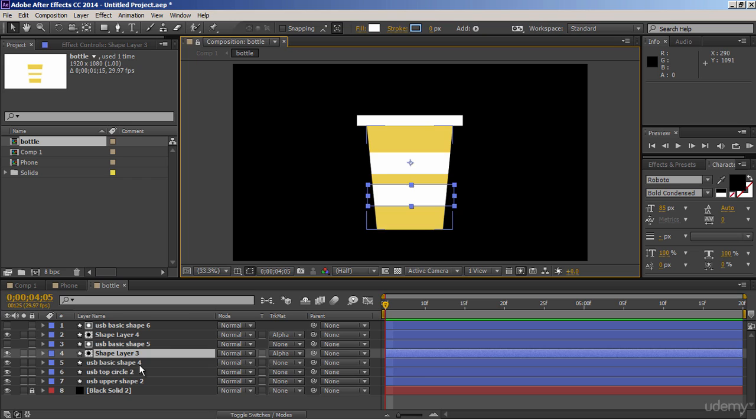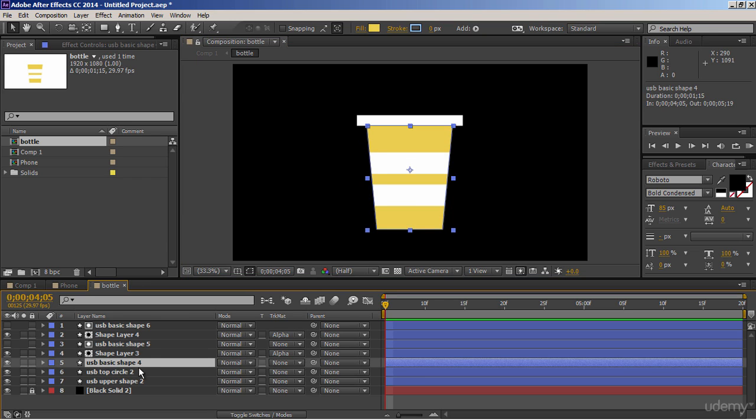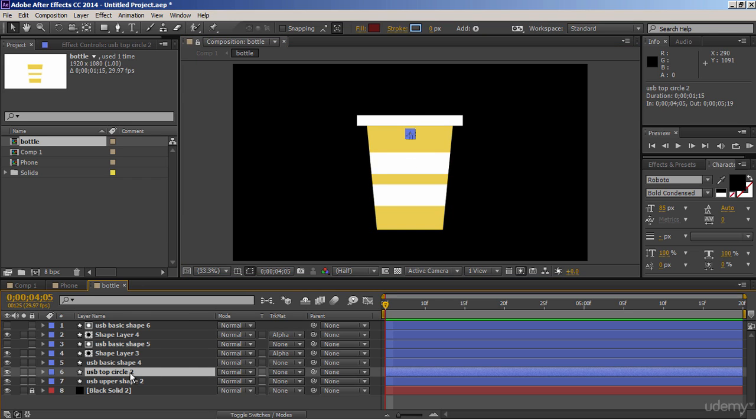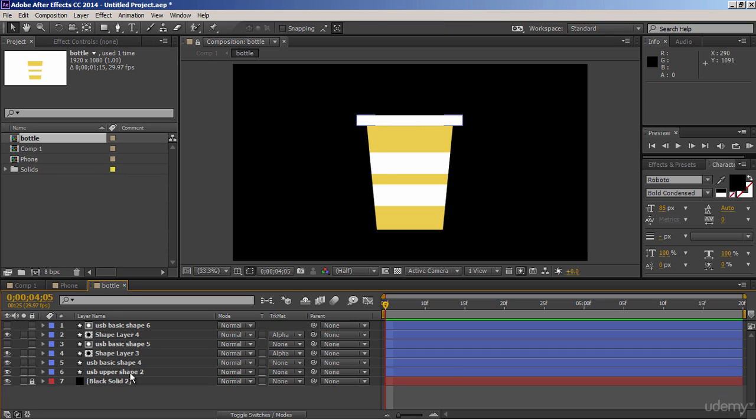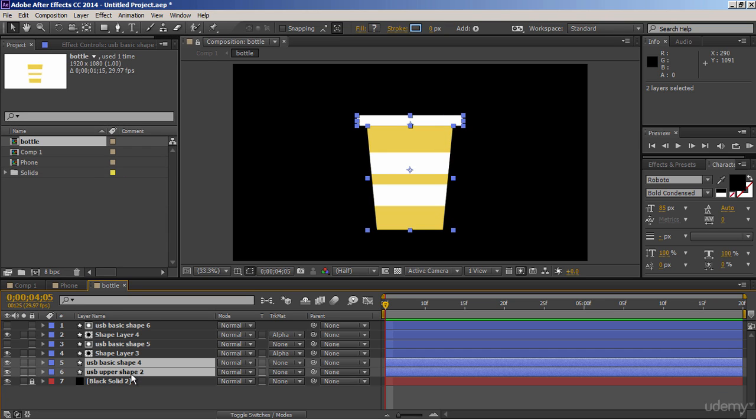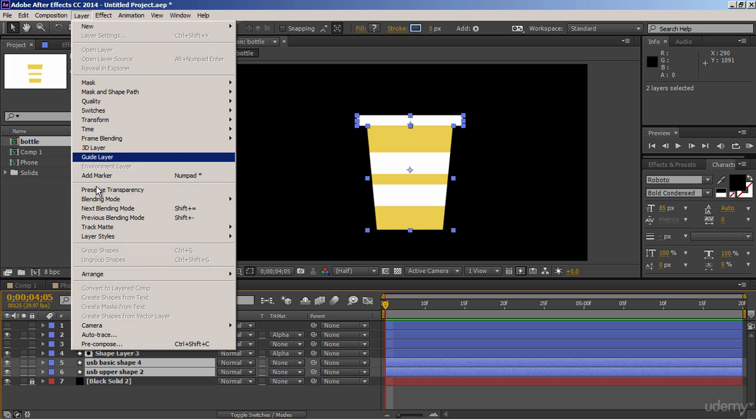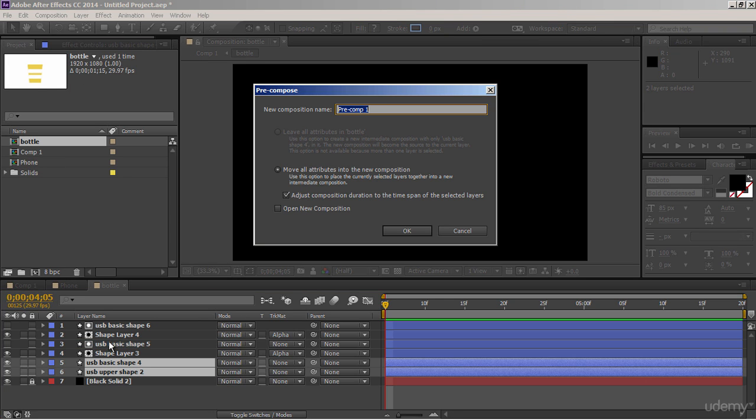Now select the last 3 layers. This circle layer is not in use here, so let me delete it. It won't affect other animations because we have duplicated these layers. Now pre-compose these. Call it bottle basic shape.